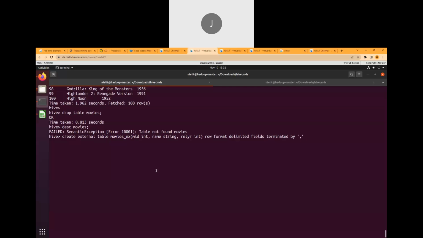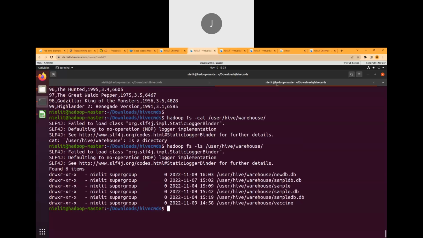Now if I try to delete the table, okay, movies table, drop table name. This is how you drop your table movies. Okay, it is done. Now we will check it in our HDFS. Okay, ls, whether the movies table is present. In the warehouse we have to check. Ls will list it. Okay, see that the table is completely removed.